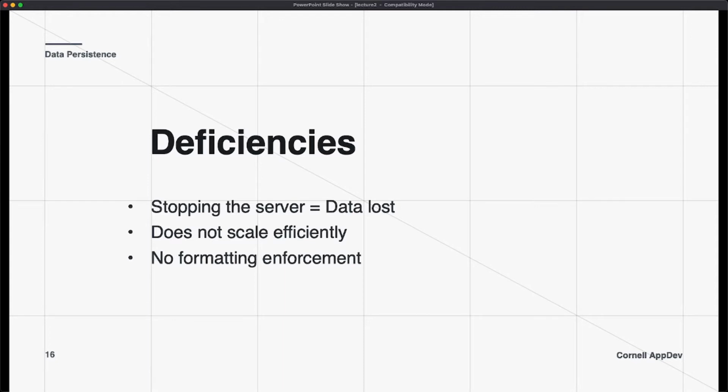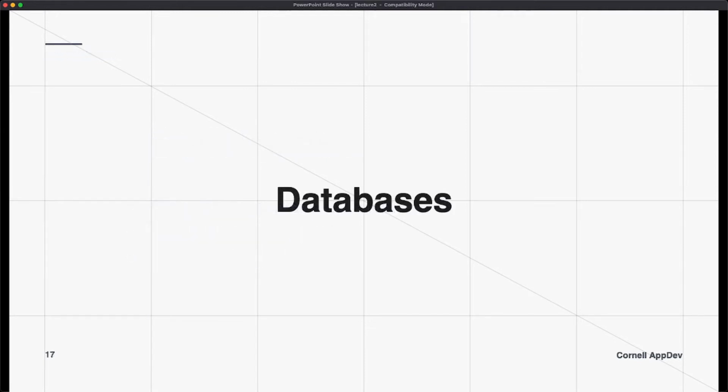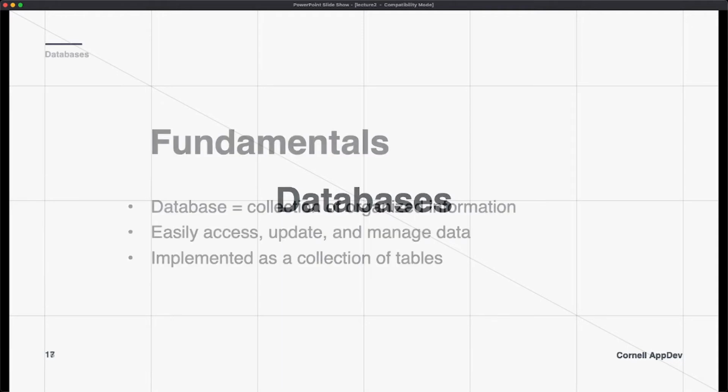So say you want to enforce that something is a specific type. With dictionaries in Python, you can set whatever type, but it'd be nice if you can always guarantee that something is a specific type without having to actually put any additional code for that. So let's talk about databases.